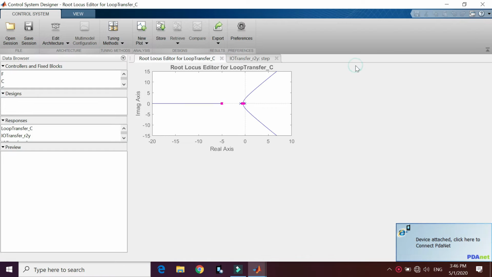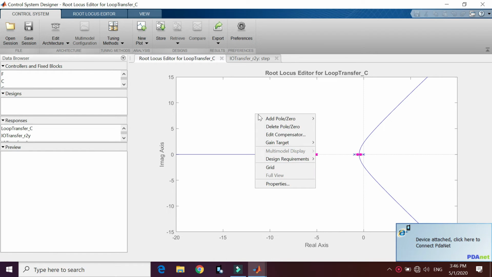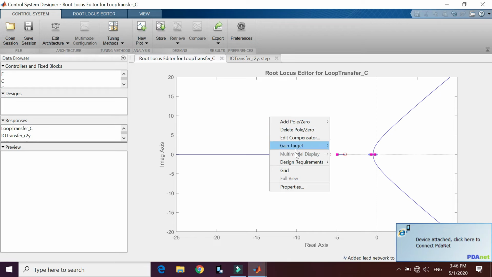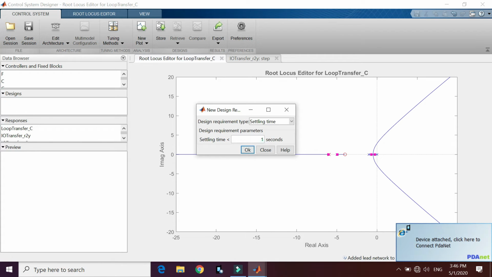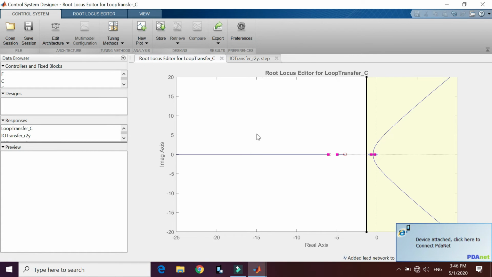Open up the root locus graph and add the lead compensator by right-clicking the root locus graph, add pole/zero and lead as shown here. Next, open up root locus requirements in order to adjust the settling time to 3 seconds as shown here. Next, we will also be changing the percent overshoot of the root locus by changing it to 15%.